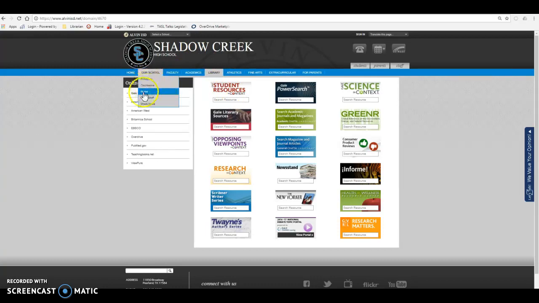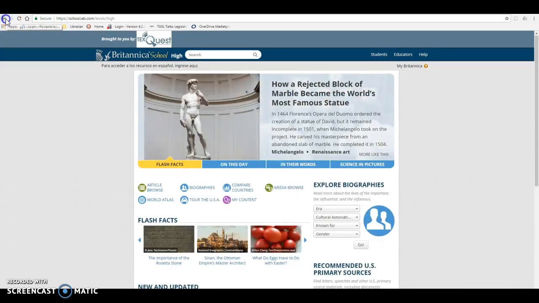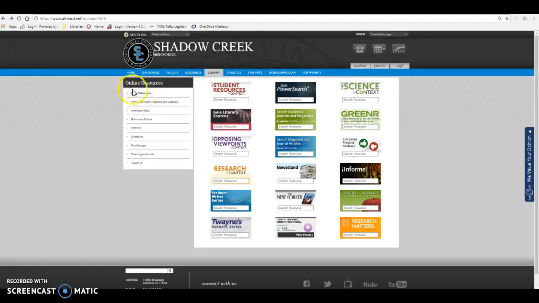We also have different databases along the left side, the left column here, and you can utilize these as well. But today I'm going to show you how to utilize Gale databases. And these databases are similar to the Google searches that you will perform. So I believe that these will be best suited for your research. All of these will require a password. I will post those passwords in your Google Classroom. For today, go ahead and click on Gale Student Resources in Context.